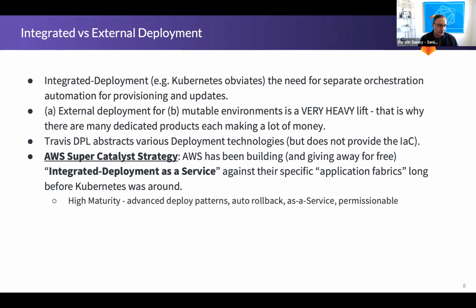They're highly mature. So there are advanced deployment patterns such as Canary and Gradual. They have auto rollback built in. They're as a service, so they're completely scalable. If you think about the runners for this on Amazon, there are no runners. It just runs in the cloud when you do this. For us, when we run a deploy, we have to have a runner somewhere or a scalable runner farm.